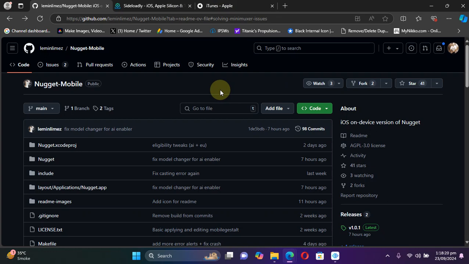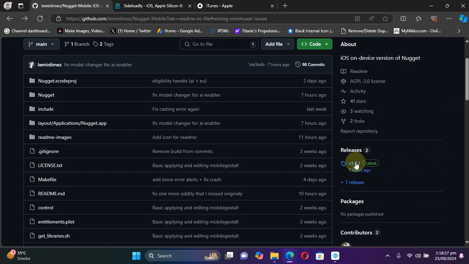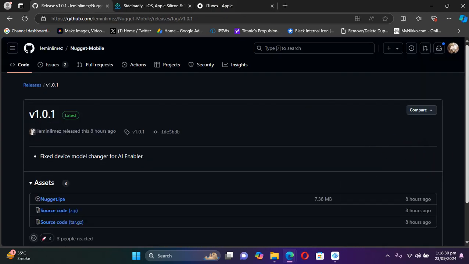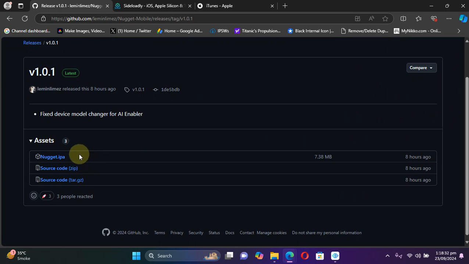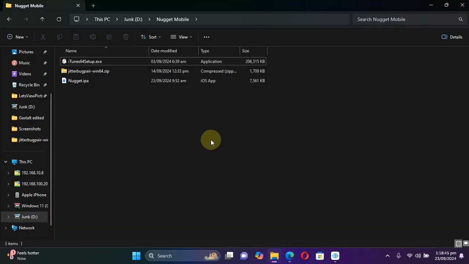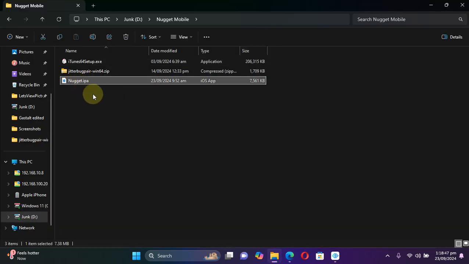All right, so first things first. Open the official GitHub page for Nugget Mobile. As you can see it right here, simply go to releases first, and from here get the nugget.ipa file to your computer. As you can see, I already did so.